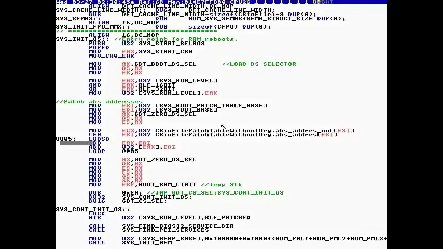What do we do here? We're patching absolute addresses. Before we can do the 64-bit C code, we have to patch all the absolute addresses. There's a list of absolute addresses that have to be patched.